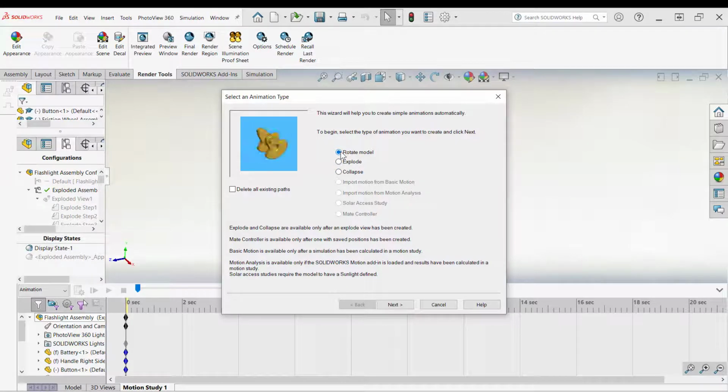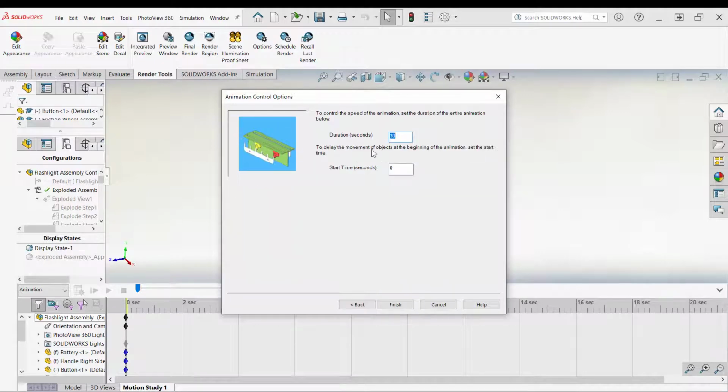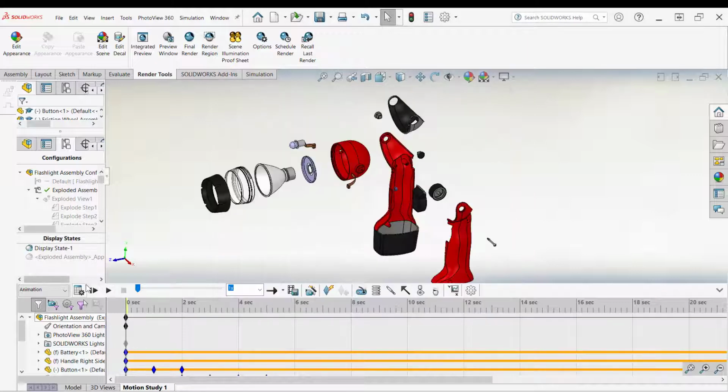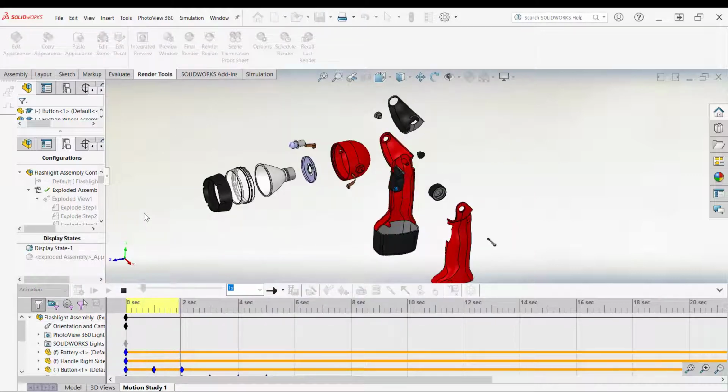Earlier we did a turntable rotation ourselves. We could have done the turntable rotation here, and so I'm actually going to do a collapse. So let's select collapse, and I'll say next, and I can tell it how long I want it to take to do that collapse. I'm going to leave this on 30 seconds for now, and then we can play this and watch it assemble the components.